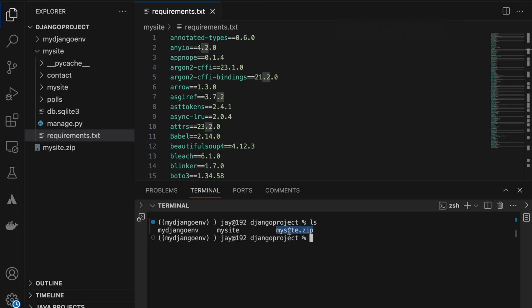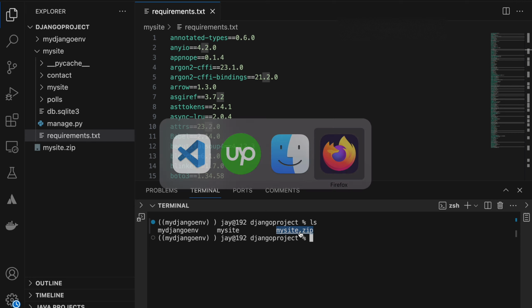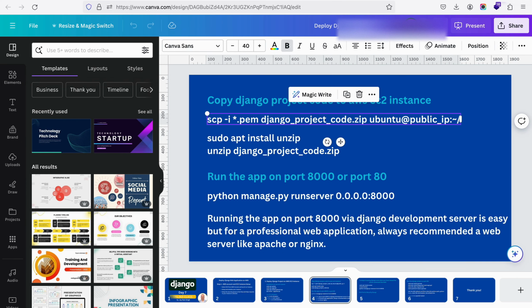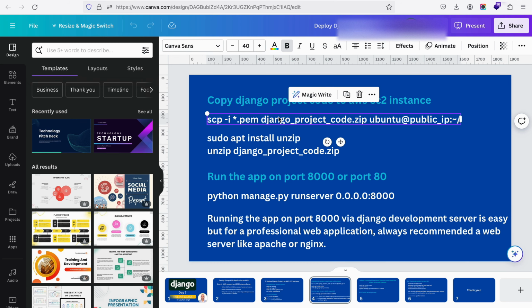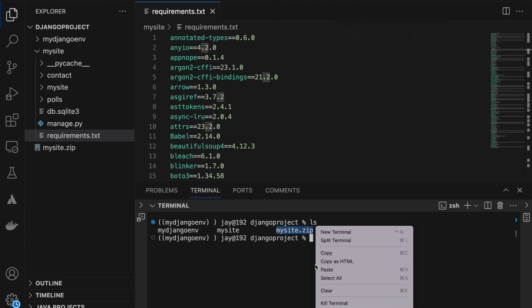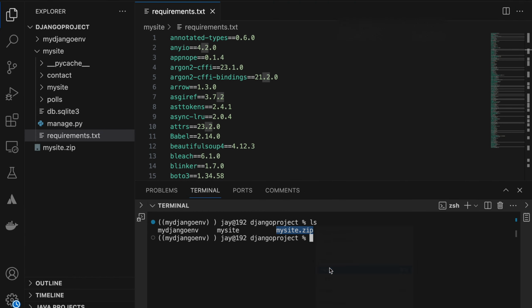So I am looking to upload this folder on the server, right? So there is a command, the scp command. You see this one? I'm pasting it here. scp -i and the pem file.